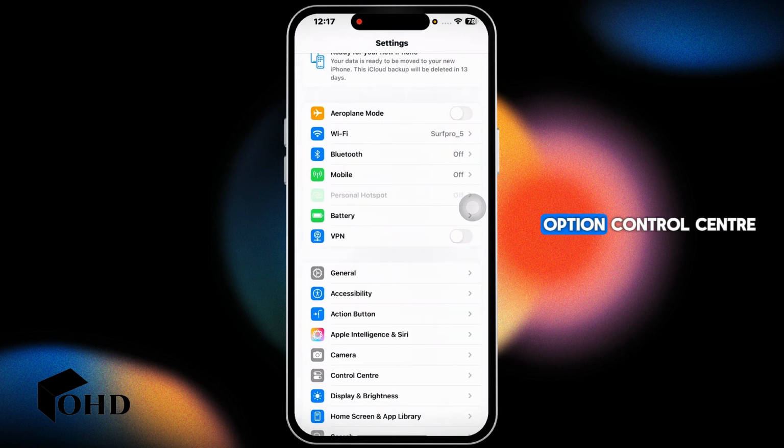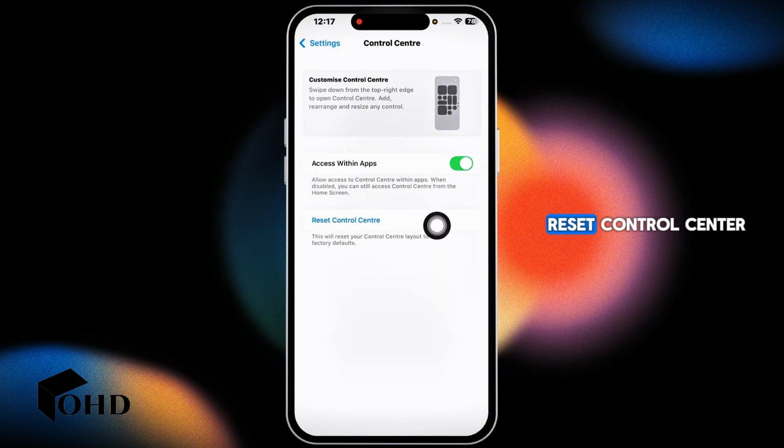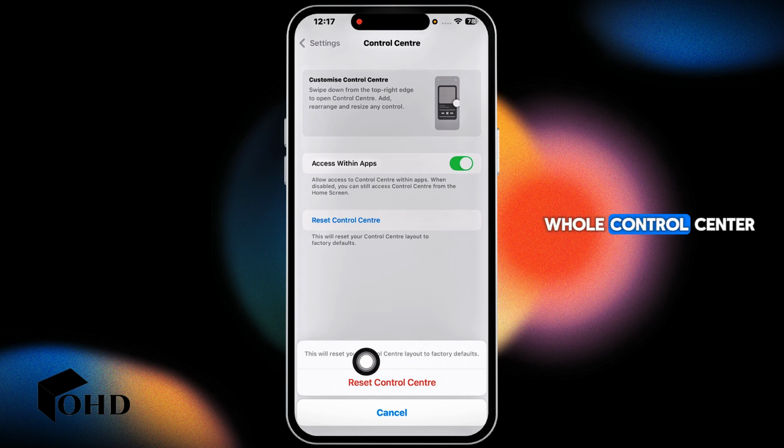Now navigate to the option Control Center. You will get the option of Reset Control Center. Clicking on it, you can easily reset your whole control center.